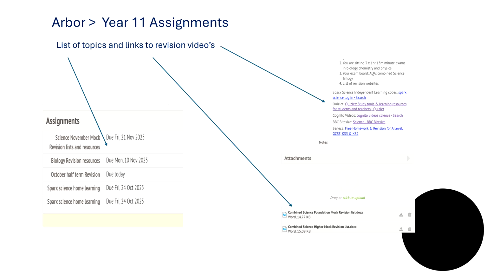And thirdly, at the bottom of the post, you will see the detailed revision list, which gives you a list of topics and subtopics which will crop up on this exam.